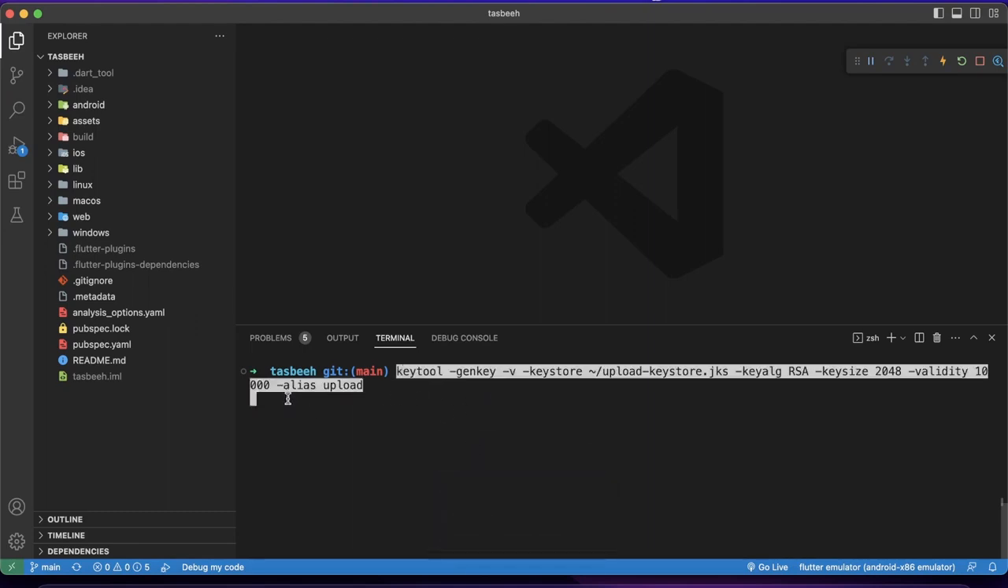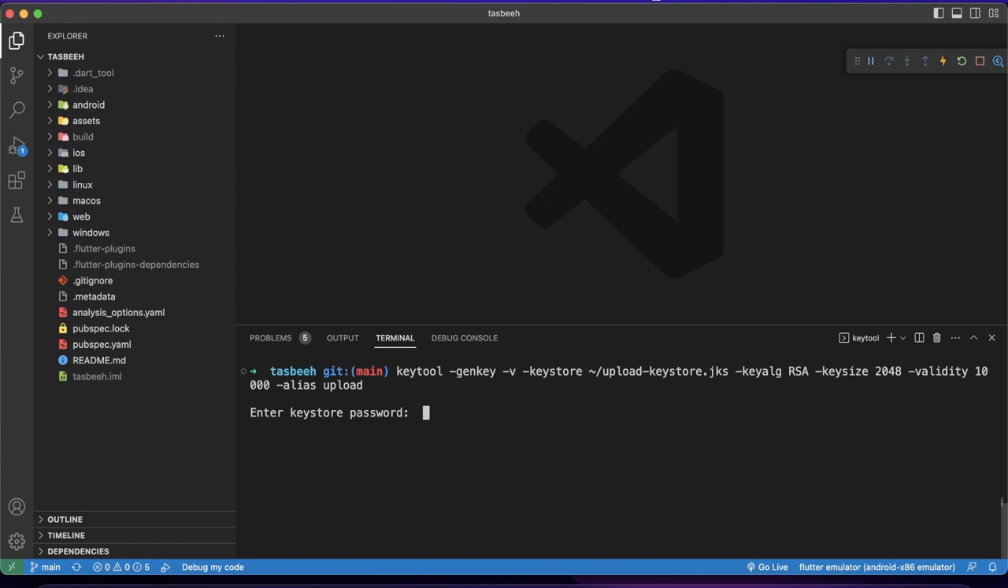If I paste it, here you can see it generates a file. Now if I press enter, it generates a keystore file, upload keystore.jks, in the home directory of my machine. So please copy paste it and press enter.